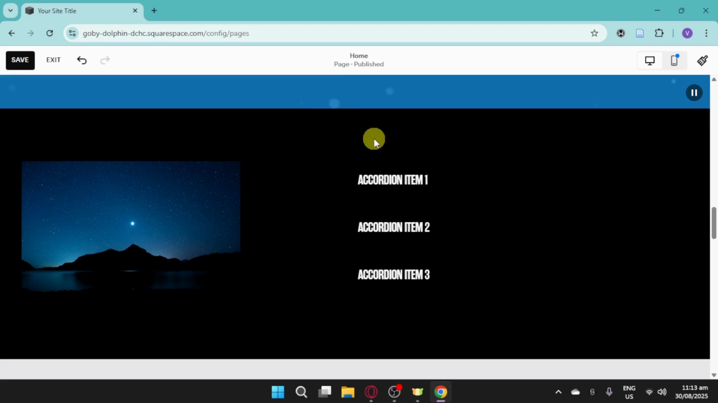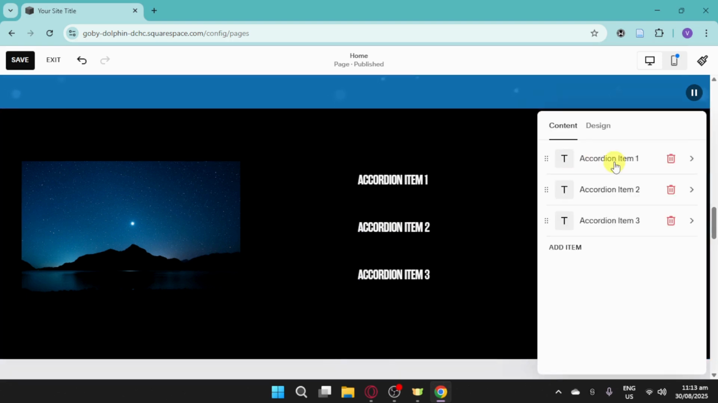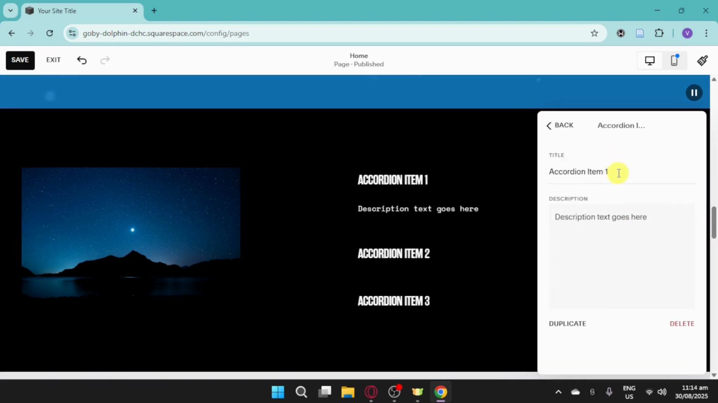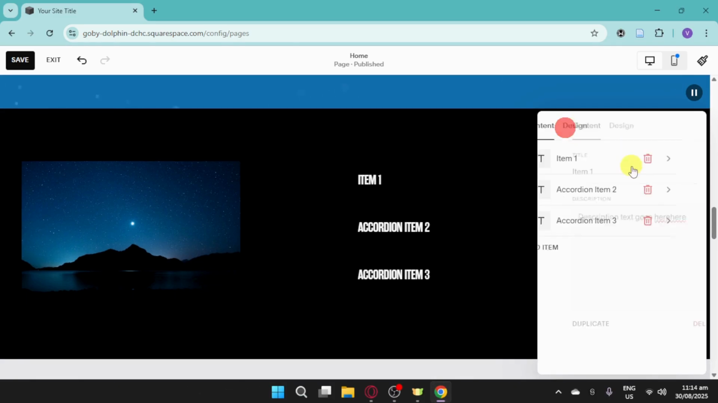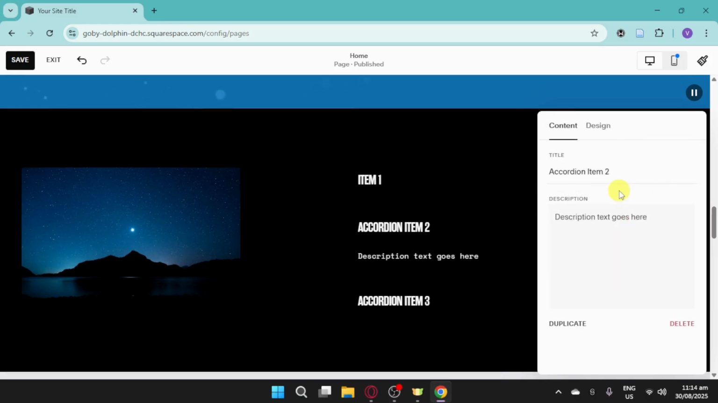Now you just need to edit it. Click onto this pencil icon and click onto the first item right here. You can change its title. So for example, let's name this item 1. Add in your description. And then after that, you can head back and edit the item 2.